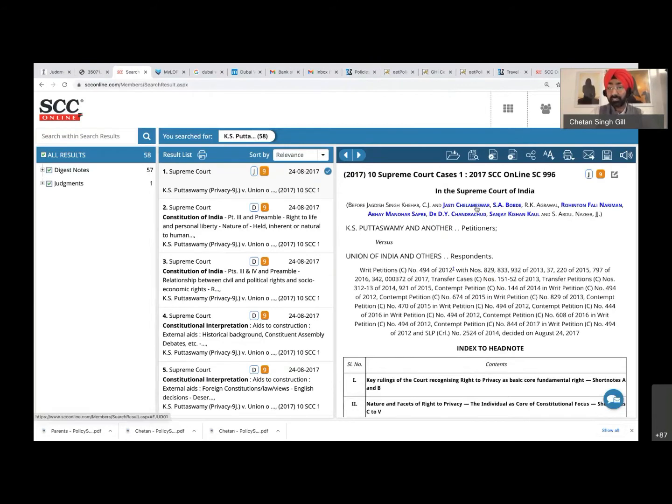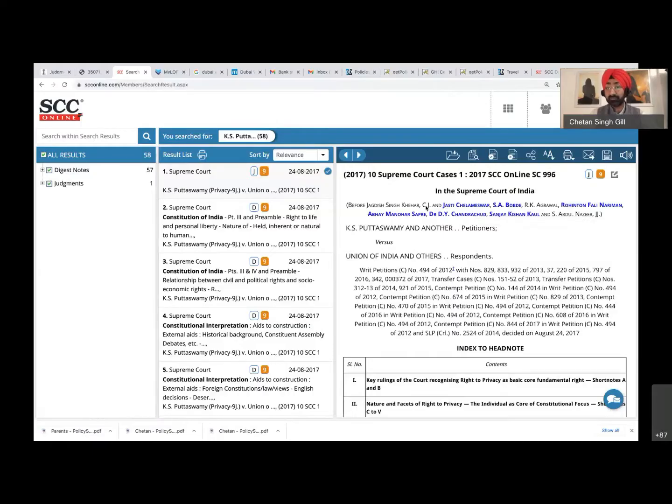And out of 9, if you see, there are only a handful of judges whose names are in bold and in blue color. That means out of the entire quorum strength, only 6 judges had authored the judgment, had given their opinion, and the remaining judges, including the Chief Justice of India, did not give their opinion.